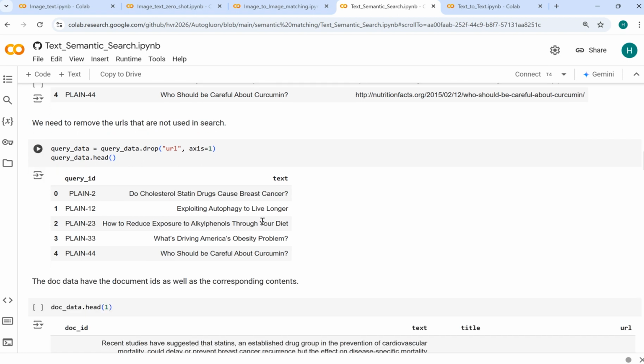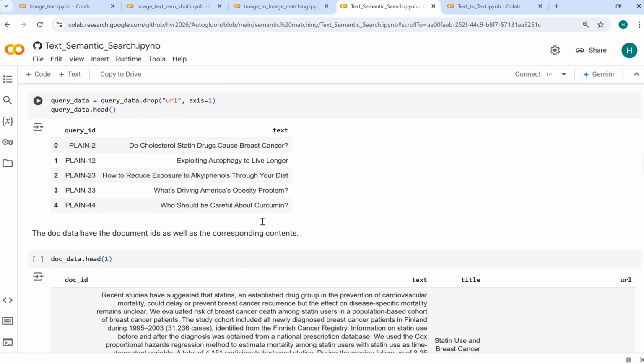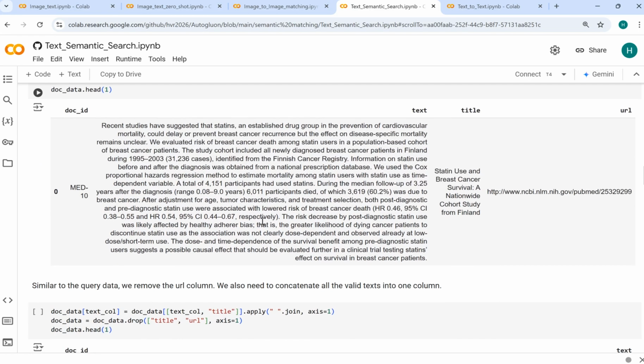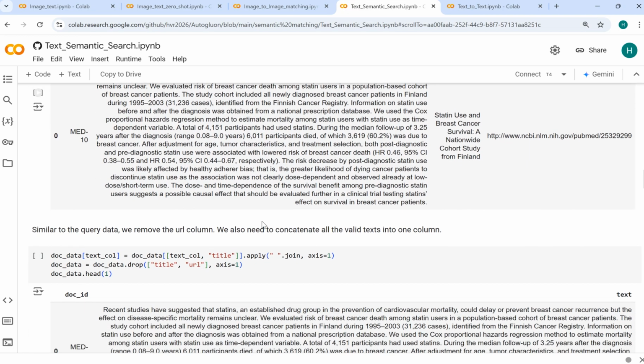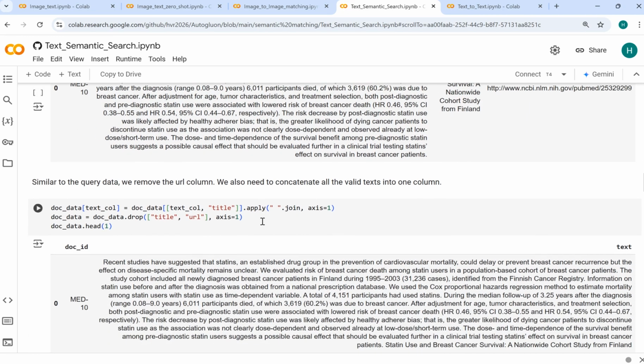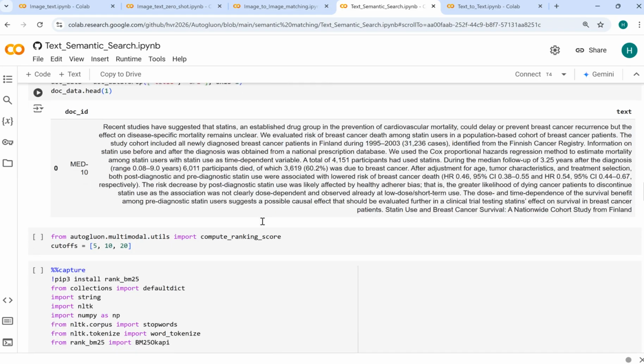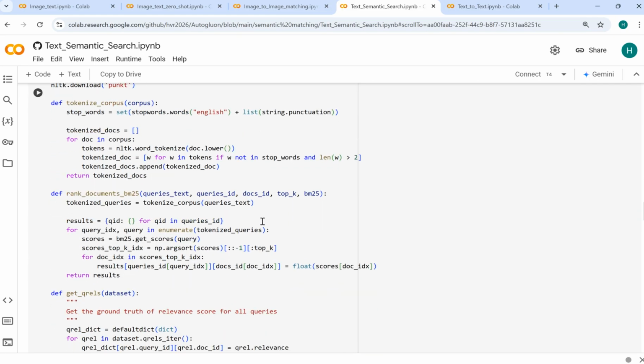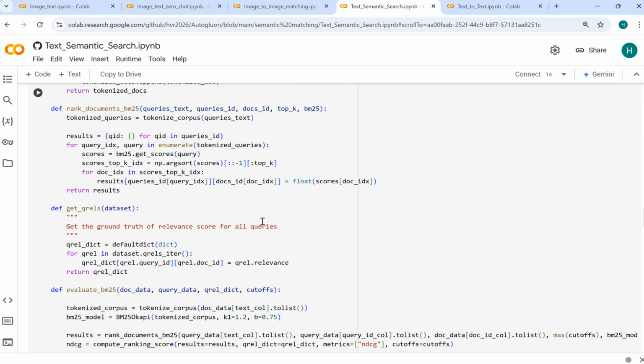Then we move on to deep learning-based semantic search using AutoGluon multimodal. First, we initialize a predictor with a pre-trained transformer model. Then we evaluate the model's performance by computing NDCG scores on the labeled data. This method leverages embeddings to rank documents based on semantic similarity.